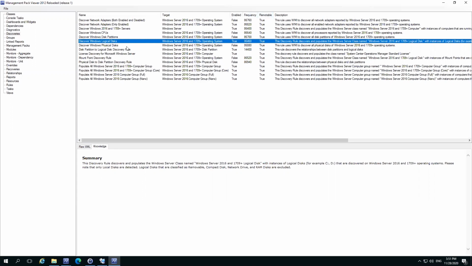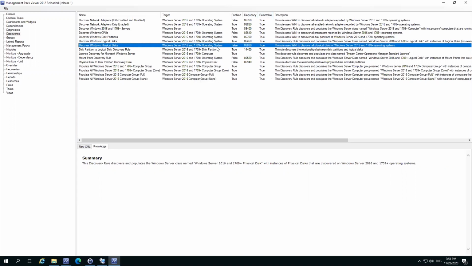But for instance, looking at physical disks, it is not discovered by default. So logical disks are, which is in your case usually the C drive, D drive, whatever, but the physical disk is usually not discovered. Because in many cases, you know, these are VMs and it's not that important to look at. But in other cases, you might want to look at enabling these.